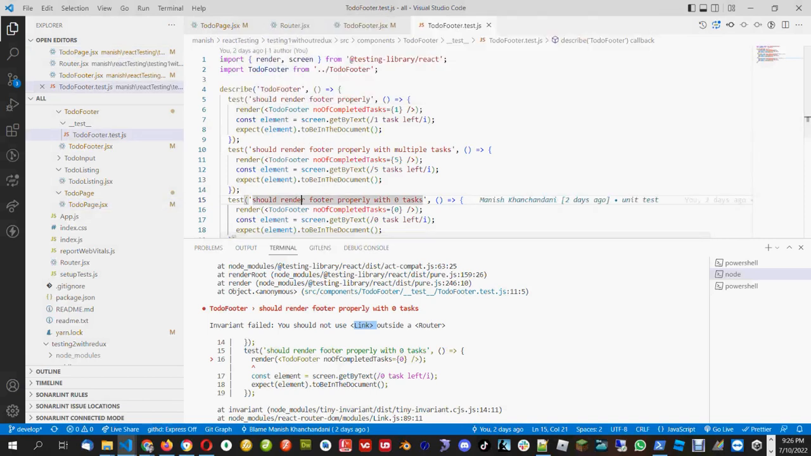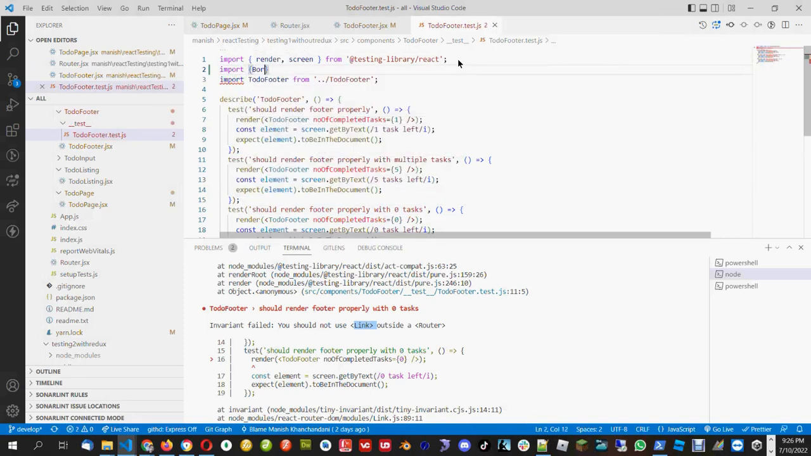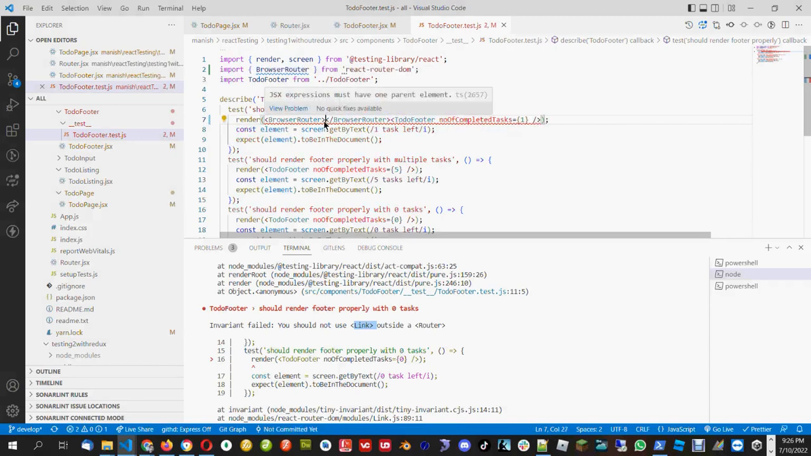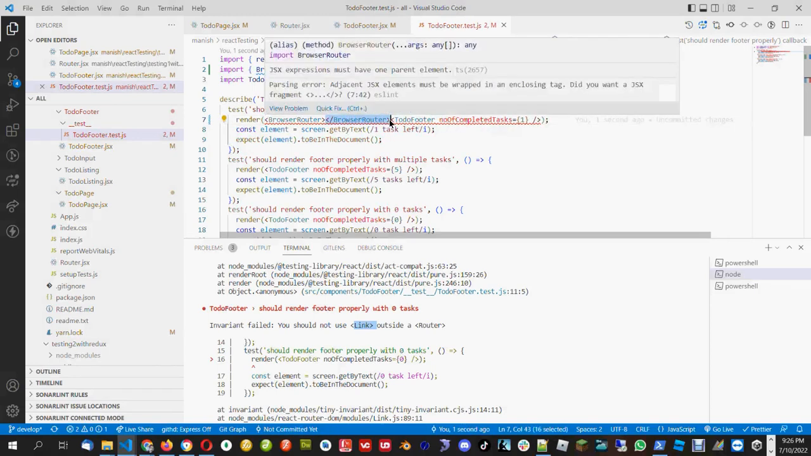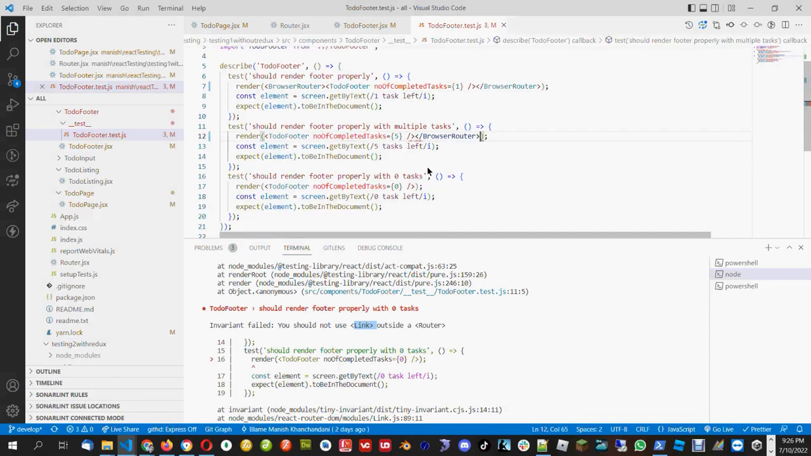So what I have to do, I have to import the browser router from React Router DOM. I'll say import browser router from React Router DOM. And we have to wrap this browser router around all these to-do footer elements. So let's wrap it. I will wrap this one. Okay, let's wrap all the things.